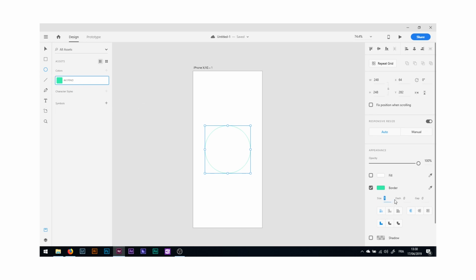Now let's increase the size to something like 50 and let's bring the gap to the top to something very gigantic, like 3000, to end up with one dash. It's going to be the main element of our circular progress bar. Now let's round up the gaps, and this is our main element.